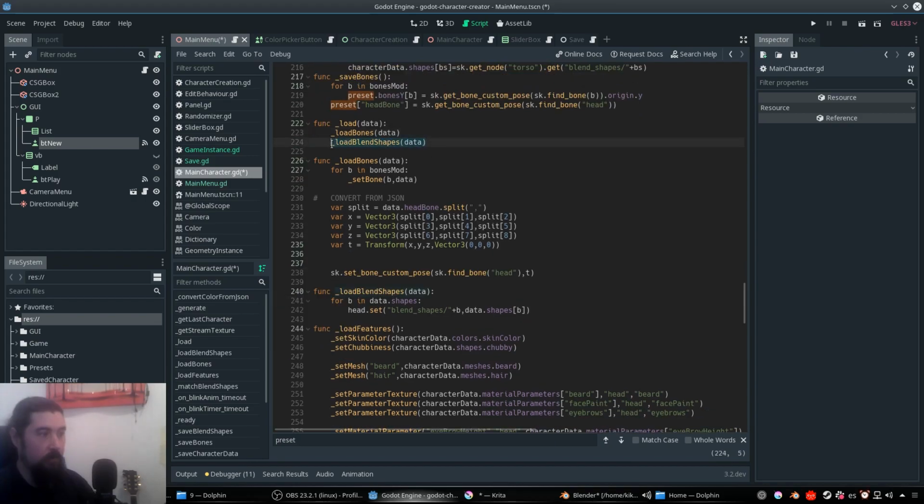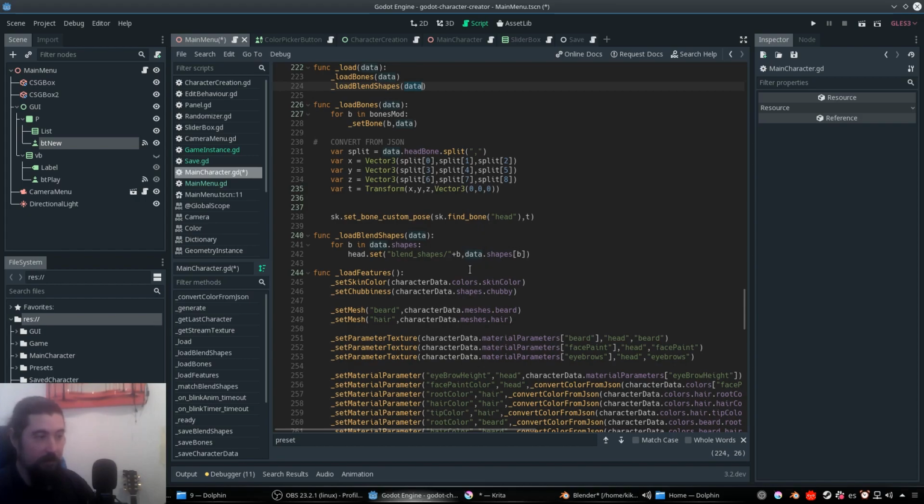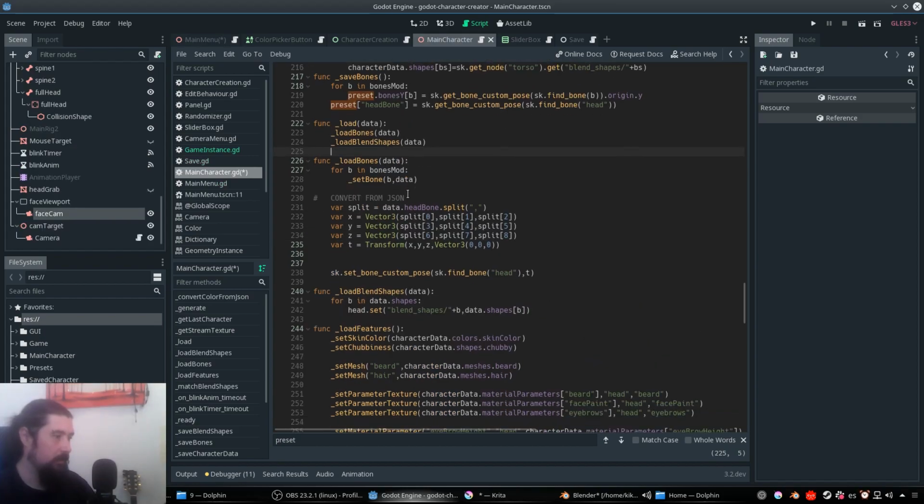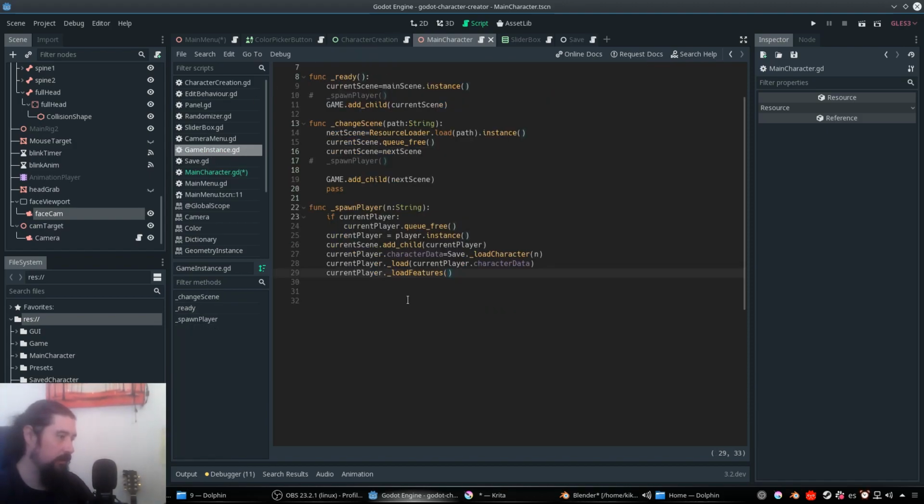So then you load the blend shapes, we get the data, and this is just one line, you have to set all the blend shapes with the data. So the next step is to load the features. That means that you have to convert all the data in the JSON file as if it was the UI, more or less. And well, this is called here, load features.